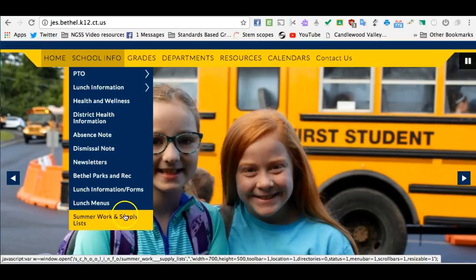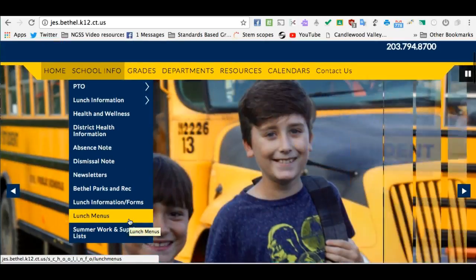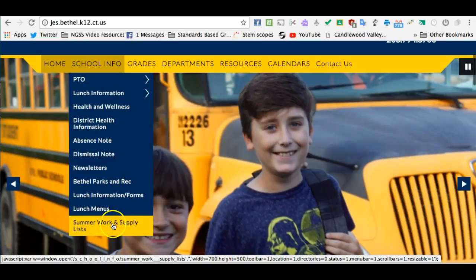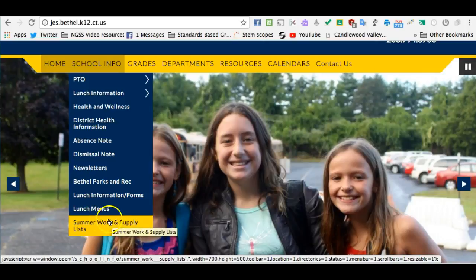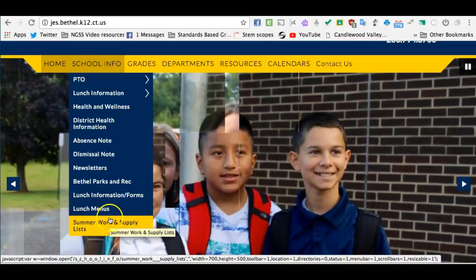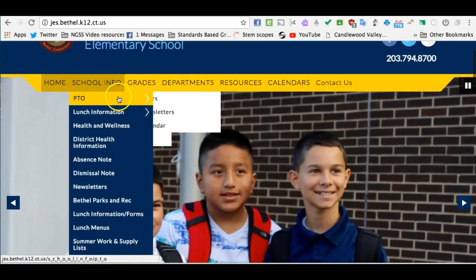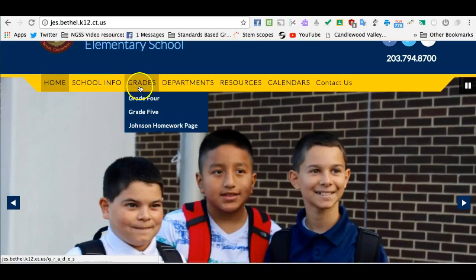You're going to note the summer work and supply lists are also located under the school info. We'll have a link on the district page for the schools under resources come next summer, so you can access all the schools there. But just keep in mind you can find them under school info for each of the schools.